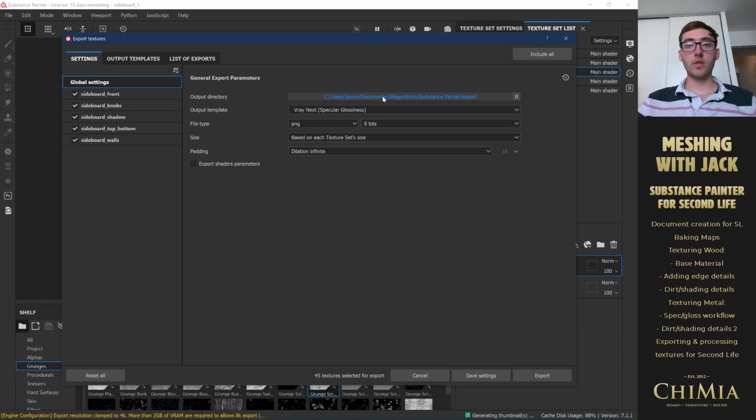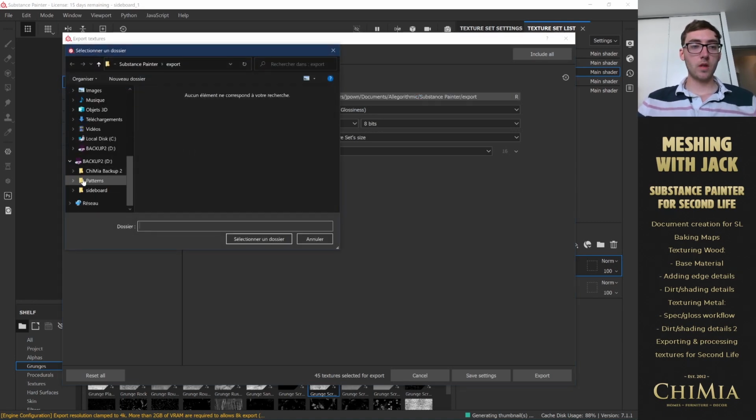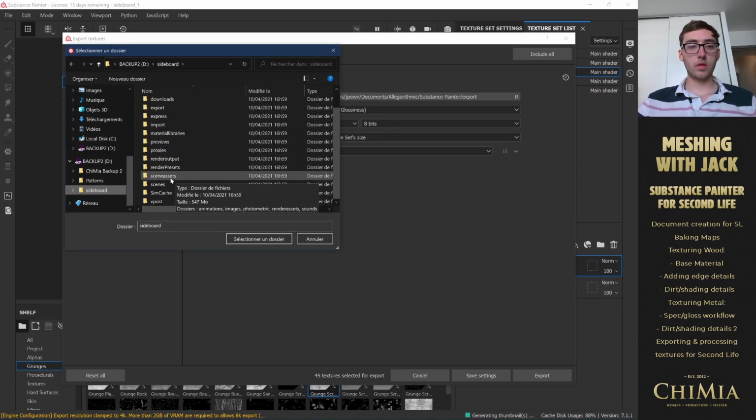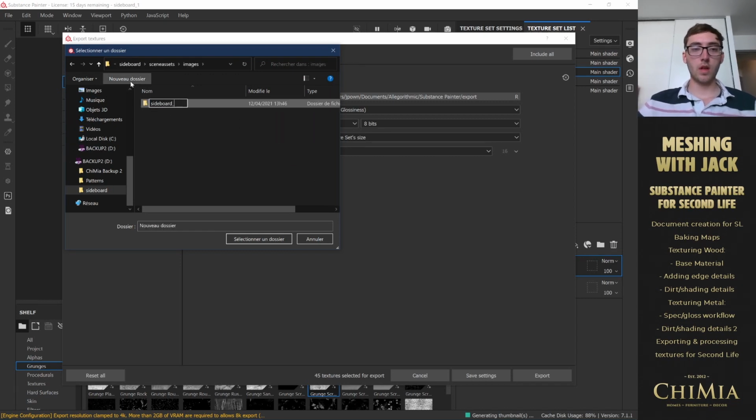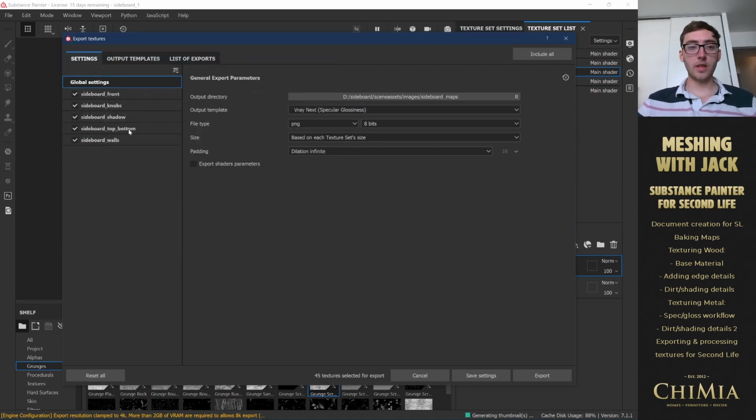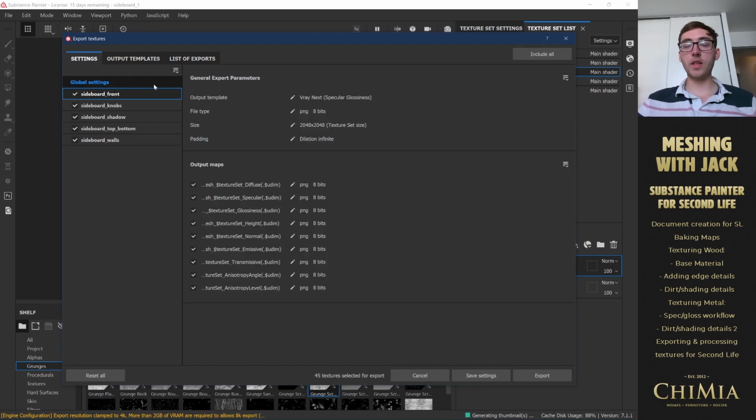Okay, so I'm just going to choose a folder, sideboard. I'm going to go images, make a folder, sideboard, maps. Okay, select the folder you want things to go in. Now, I'm going to start off by outputting the maps that we're going to import into Second Life to control the materials and such. So we don't need diffuse, we need specular, we need glossiness, we don't need height, we do need normal, and we don't need any of these.